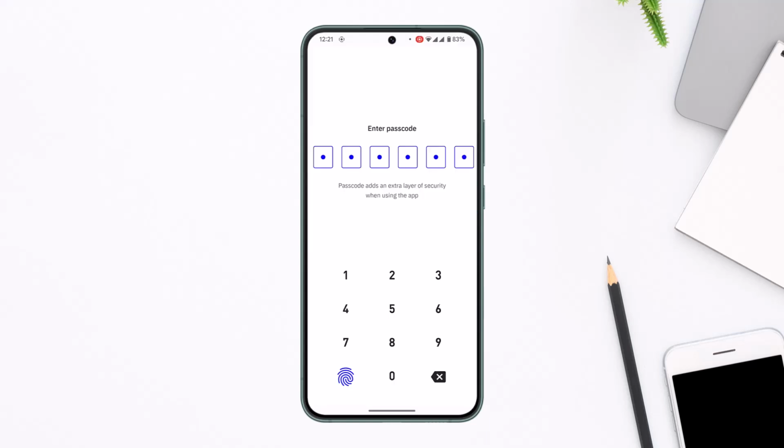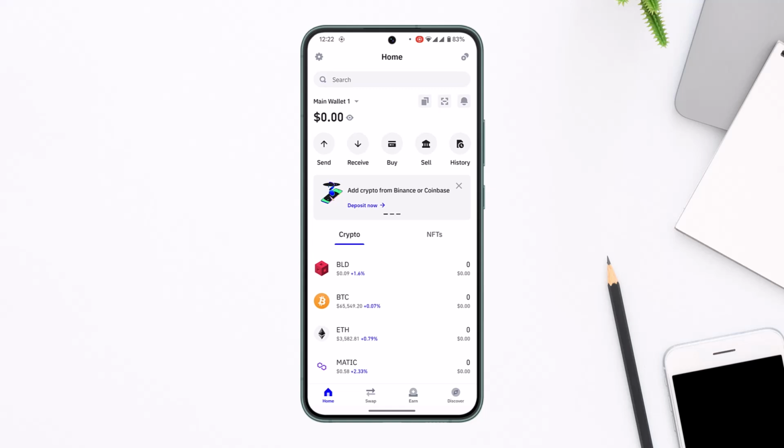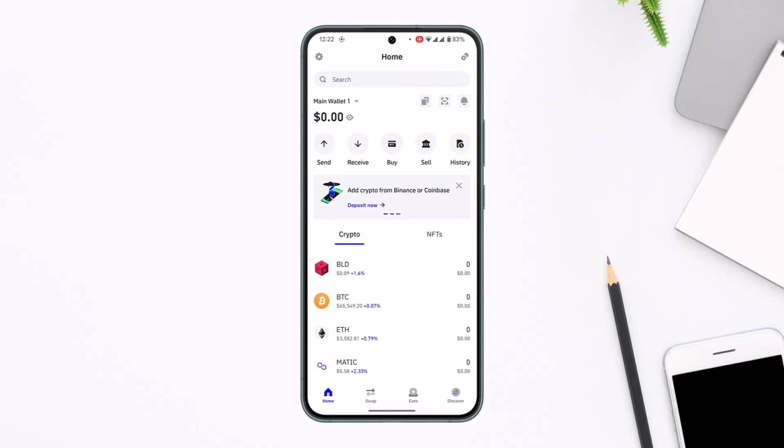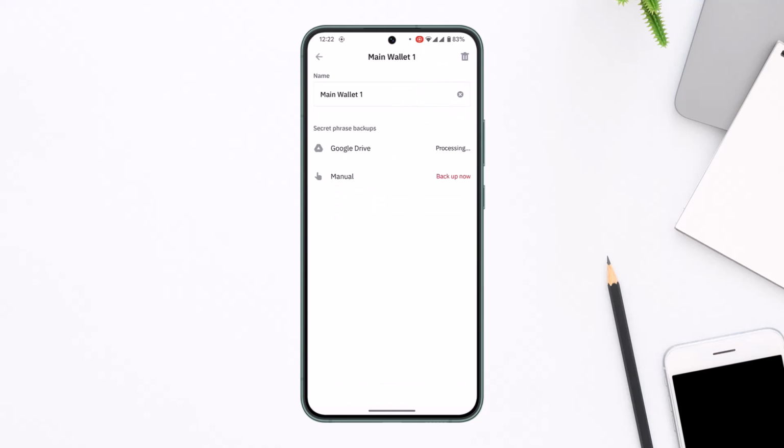Now if you want to backup your private key using Trust Wallet, so let's say you have a wallet and you have got the secret phrase which you don't want to forget, you can actually back them up by simply going to your wallet tab and then just tapping on that wallet there, or you can just tap the three dots option. Now in my case I have actually backed up to my Google Drive, so anytime I want to log into my account I can select my Google account and restore it.